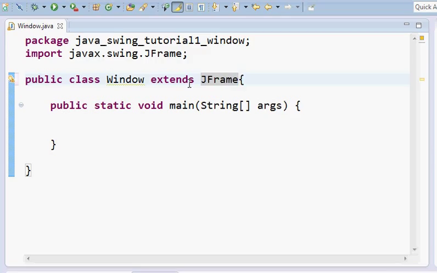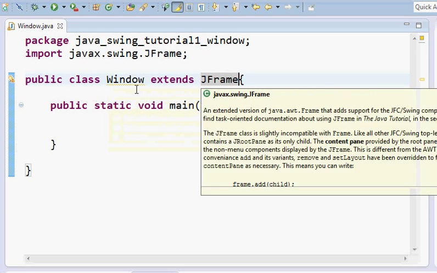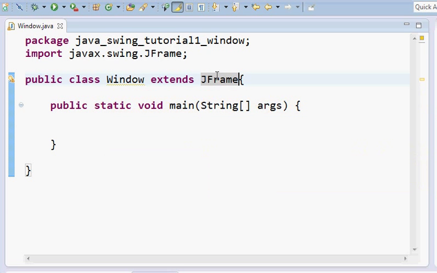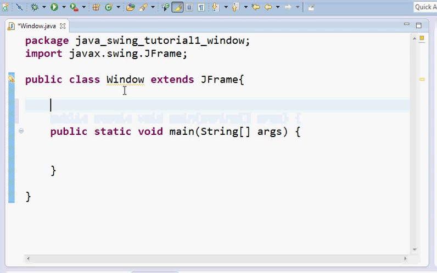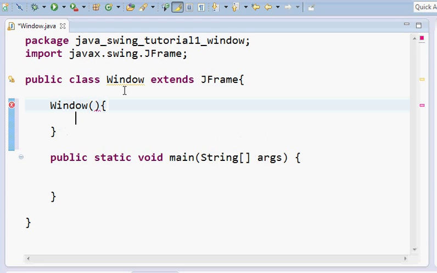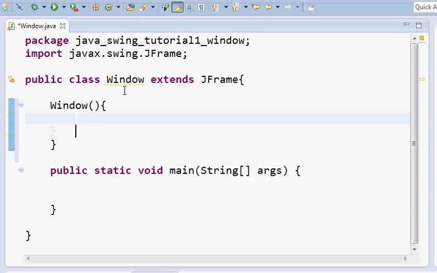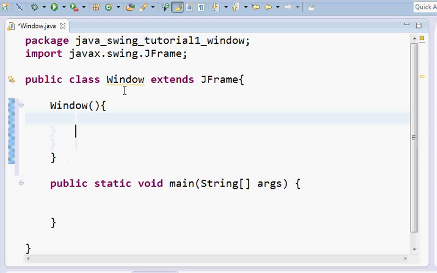Now, as you know from inheritance, since we're extending, inheritance is an is-a relationship. So now Window is a JFrame, and you can call any method of JFrame from Window. In the constructor of the Window class, we are going to set up our JFrame, or our window.